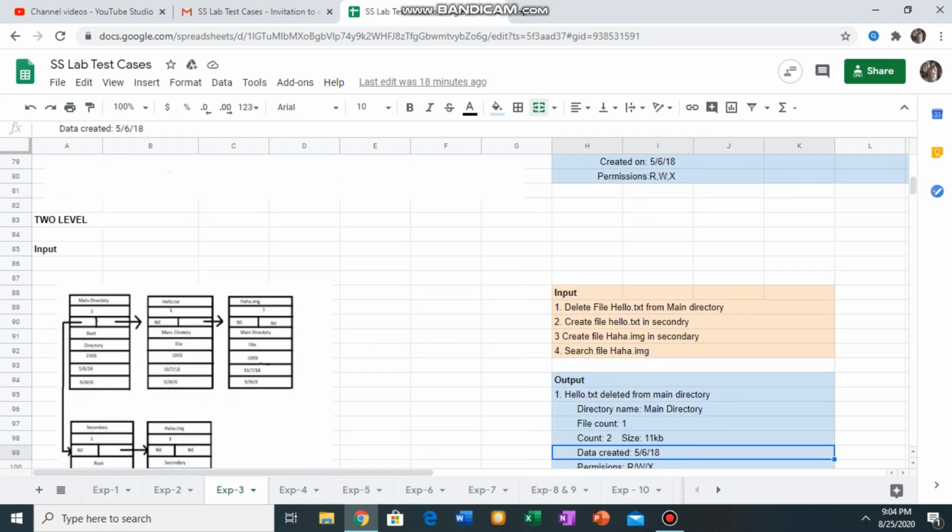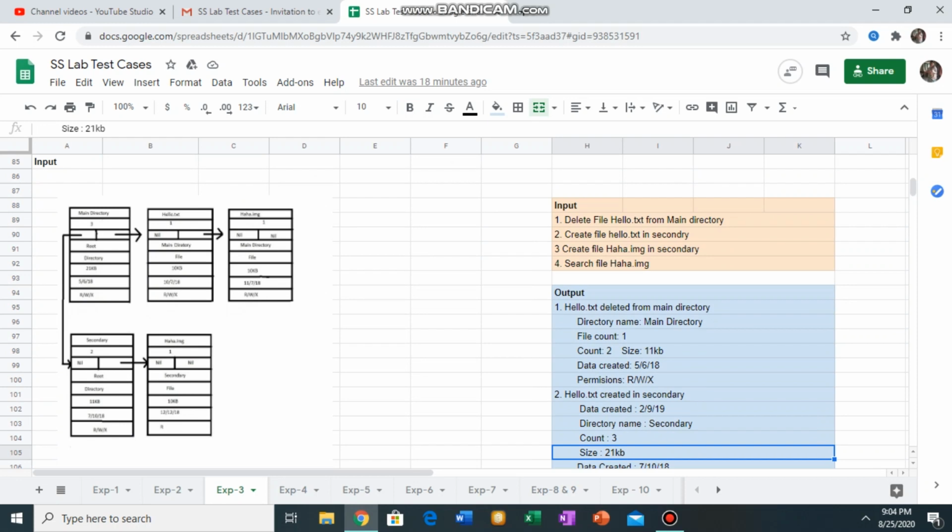This is two-level. In two-level, you can see the main directory and secondary directory, two directories. Each directory will have a set of files. Again, the count and the size follow the normal convention that we have already said earlier. We have the file hello.txt in the main directory, so we have to delete this file and print the files of this directory. Then create the file hello.txt in secondary. So we have to go to secondary, and if there is no such file hello.txt, then we can create one.